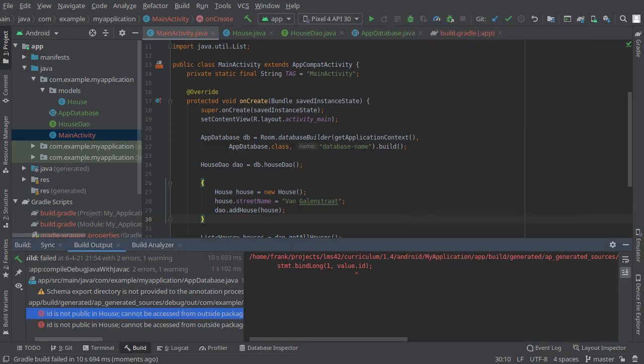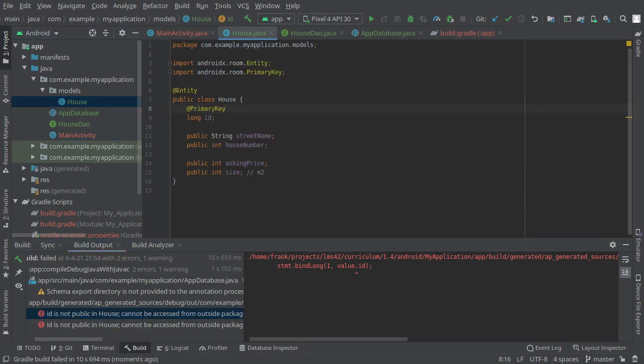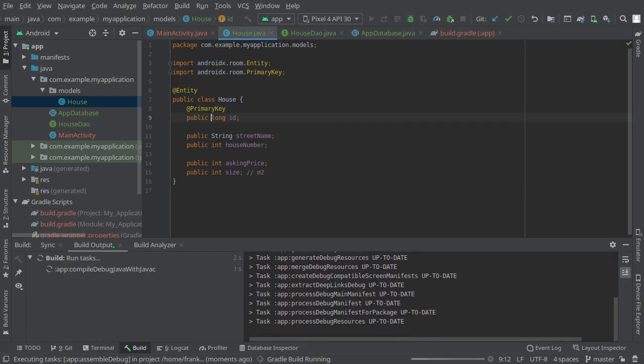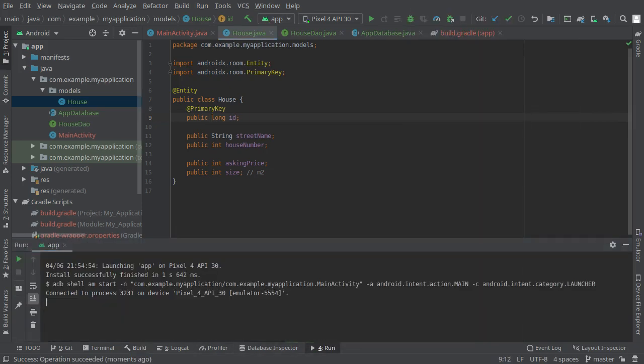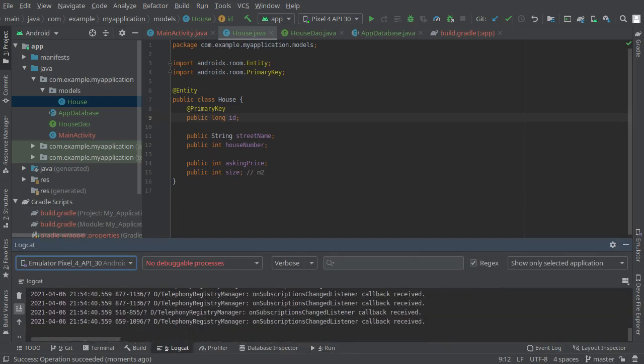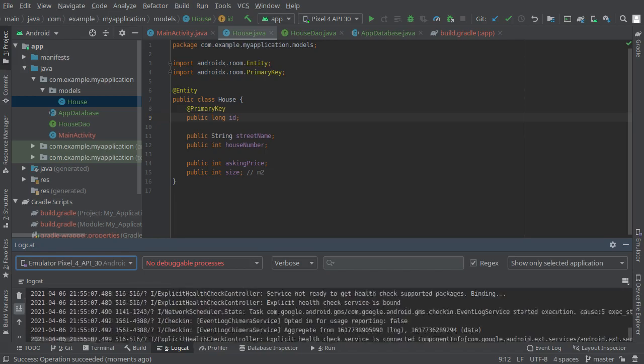Why is that? Ah, right. So because House is actually in a different package, it is in a models package, which is different from the DAO. Fields need to be public in order for the DAO to directly access them. There. Alright, so it compiled successfully and it crashed already. Alright, let's see what happened. Nothing here. That's a lot of debug output.